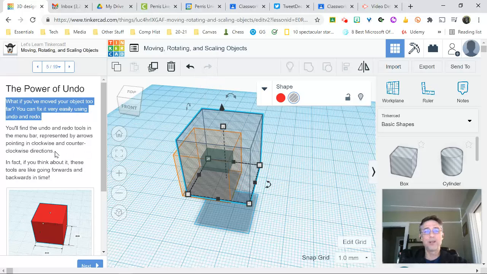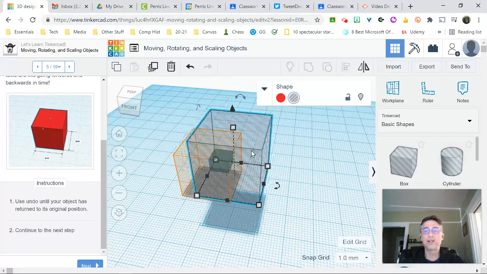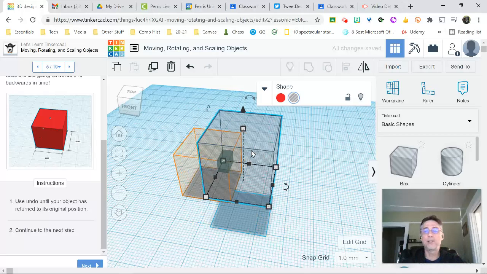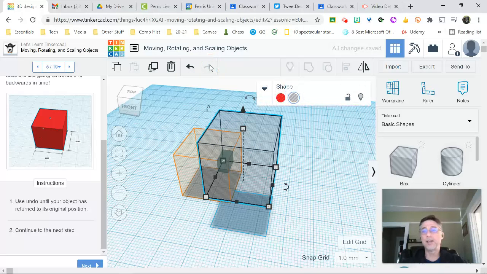So that's one way to go back and forth between what you do in this program, okay? So for example, if I move it, like I learned in the last lesson, what if I undo that? Moves it right back to where it was at the beginning. What if I want to redo what I just did by moving it a little bit? I redo, and it moves it back to where I just moved it. Okay, so undo and redo.